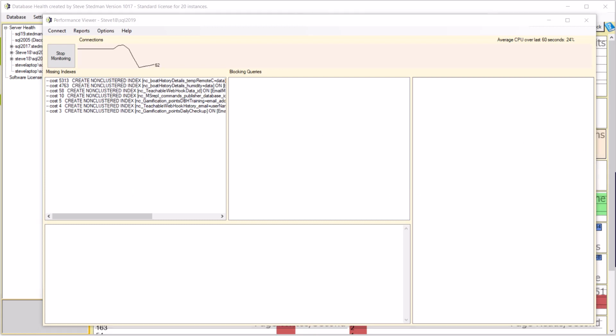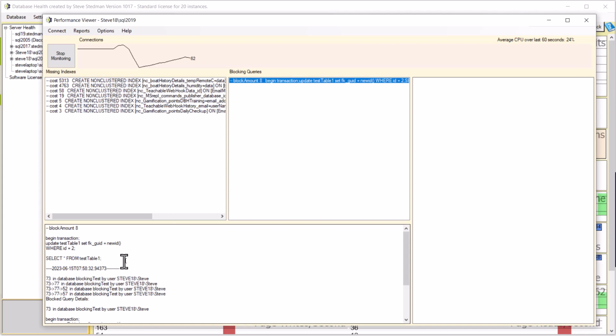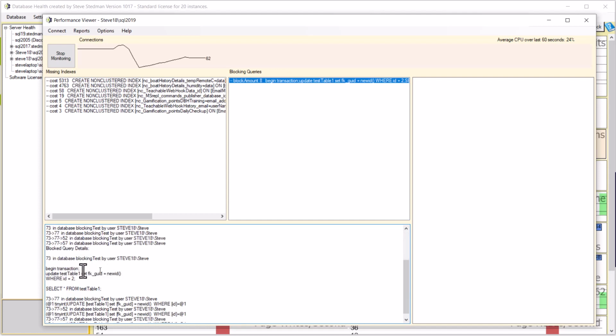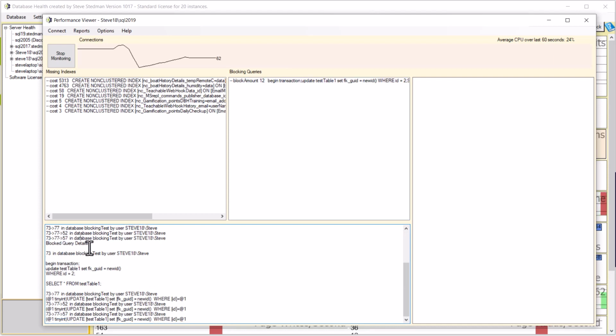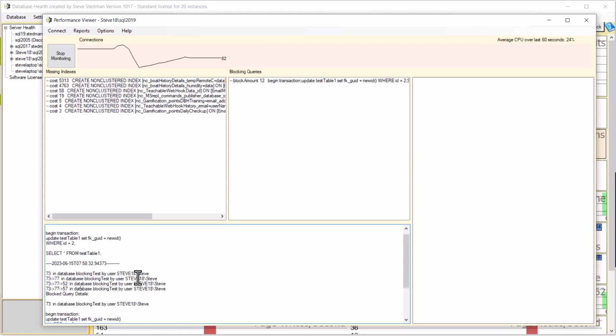In a different window, I have a transaction that I'm going to open and do an update to cause some blocking. It's sort of my test blocking script. And you can see here, blocking queries, there's a block amount of 4. That's because I have one query that's the blocker and 3 that are waiting behind it, which is a total of 4. If we click on this, we can see update test table, set some value equal new ID inside of a transaction, but then I never close the transaction. It's blocking similar queries, and we can see the session IDs that are being blocked and who the user is that's causing the blocking.